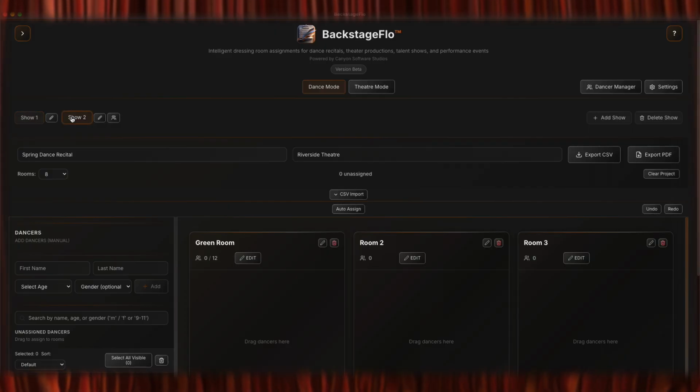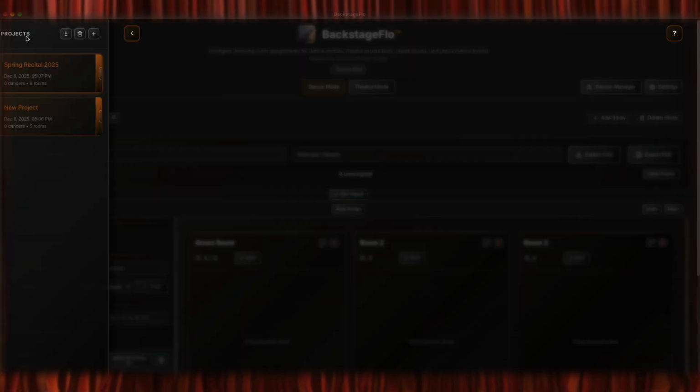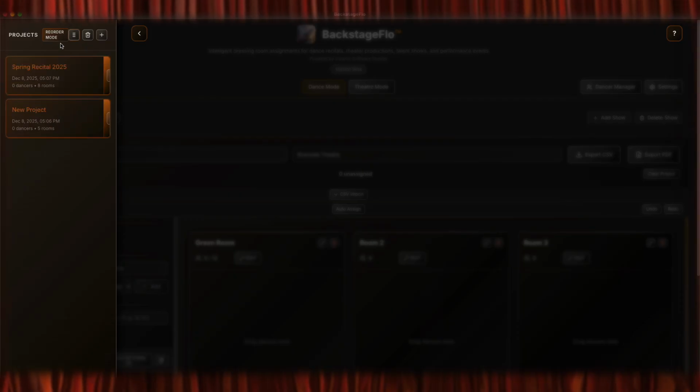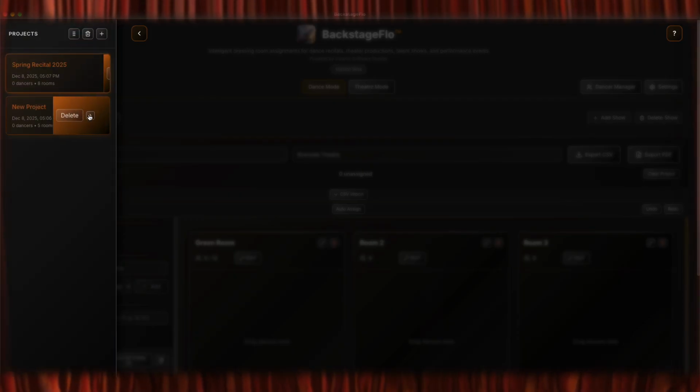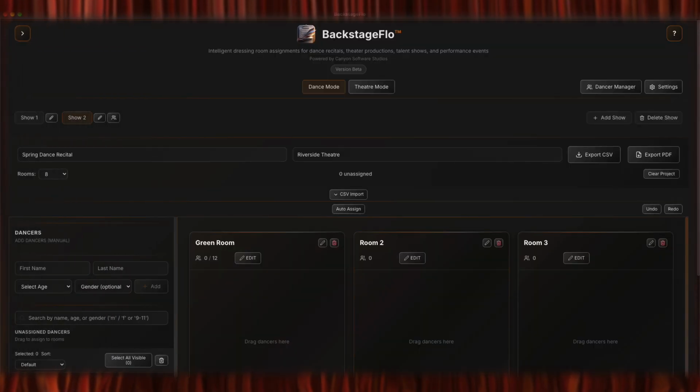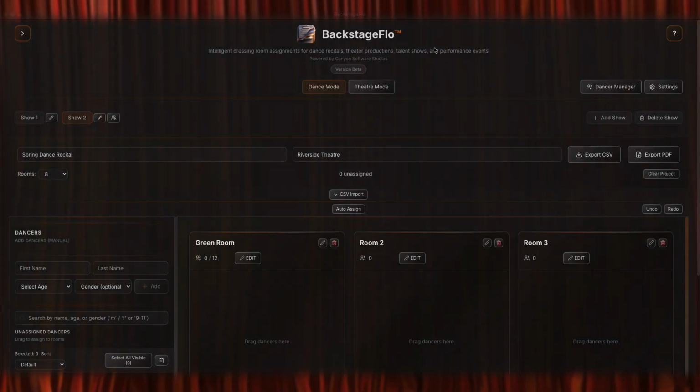Need to reorder projects? Open the sidebar, click Edit Reorder Mode. Drag project tiles to reorganize. Click the button again to exit. Delete a project? Hover over a tile, click the X that appears. Confirm the deletion unless it's your last project, in which case an empty default project will take its place. In the next chapter, we'll be adding performers.